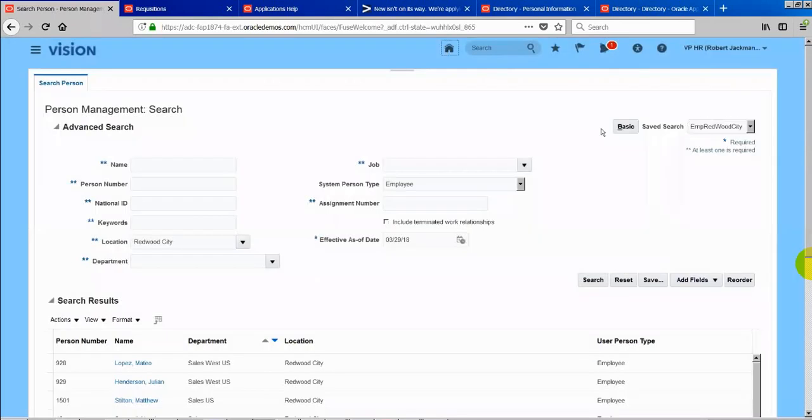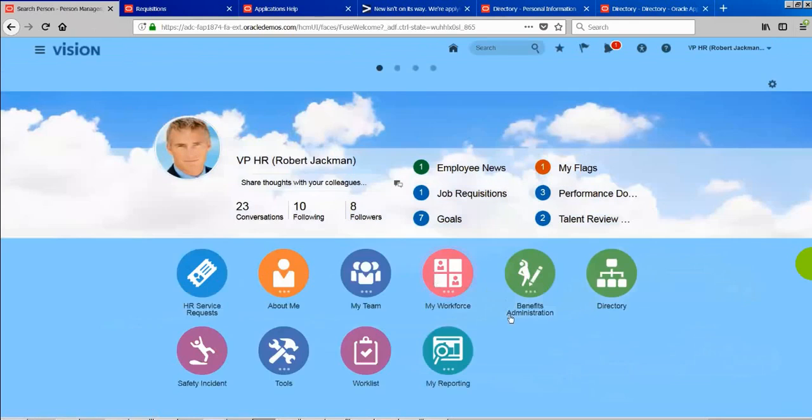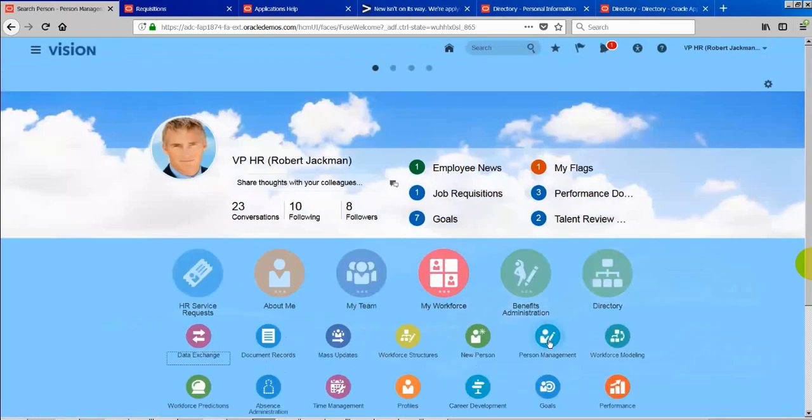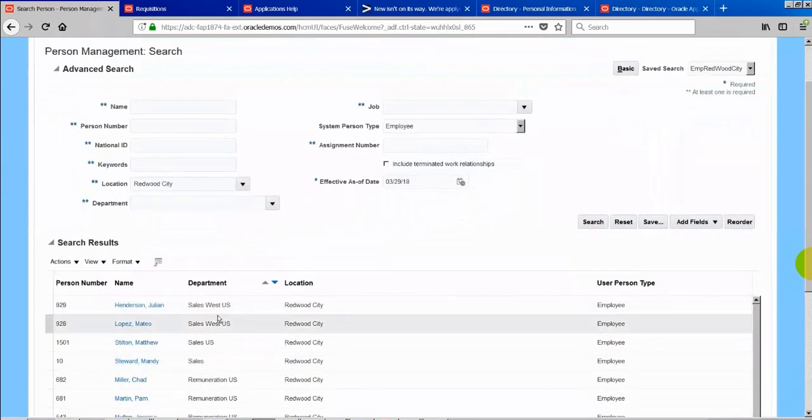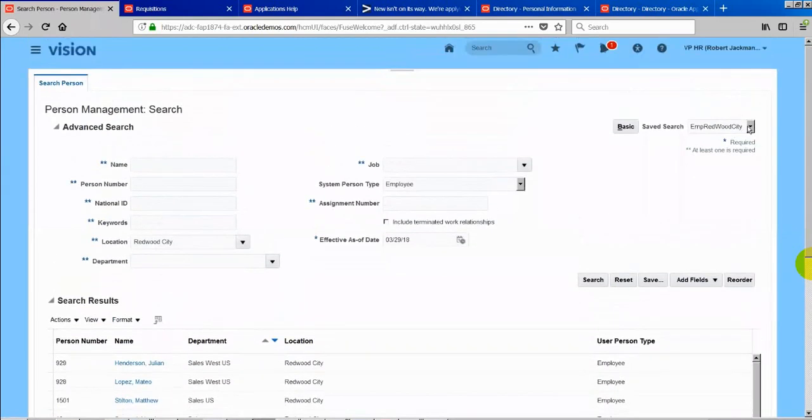And if you go back to the home page, and if you come back to My Workforce and this Person Management, it will automatically search. It's like keeping the criteria and clicking the search button. See, data came up automatically. So that is the importance of this automatic search.